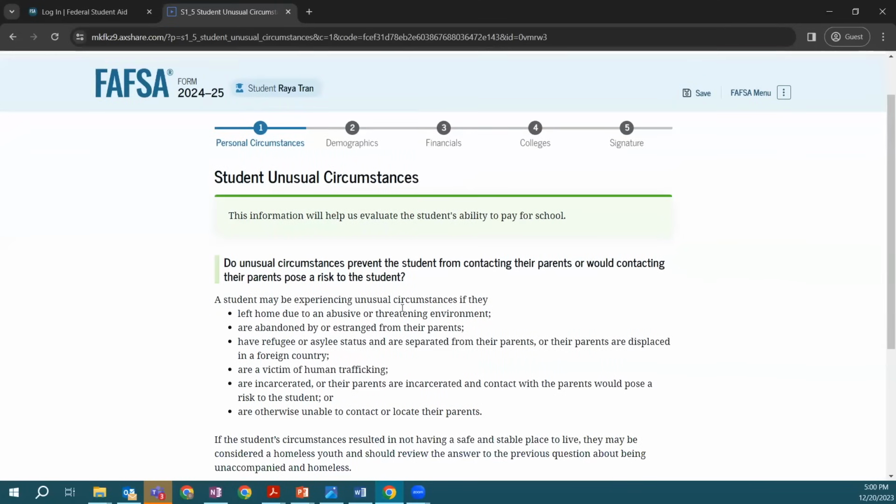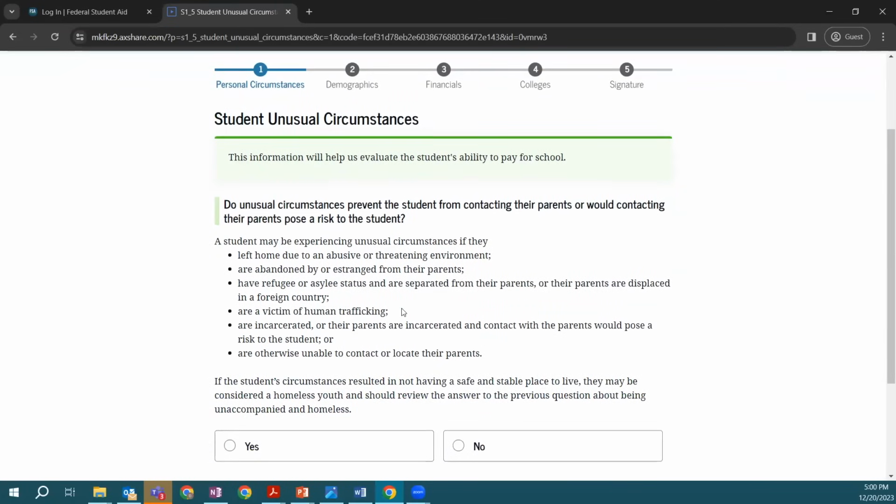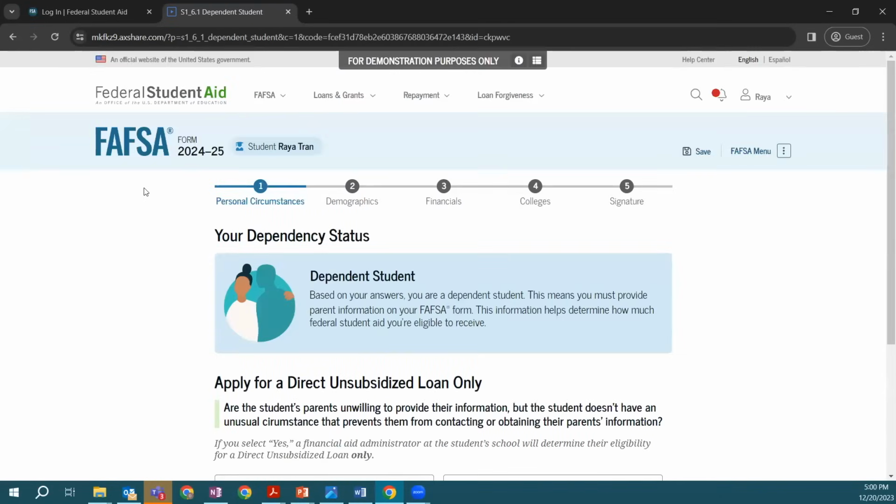The form will then ask about any unusual circumstances preventing contact with parents or posing a risk to the student if they reach out to their parents. The FAFSA provides examples for guidance in this section. Please take a moment to review these examples. After completing these questions, the FAFSA will provide your status as either a dependent student or an independent student. If you encounter a provisionally independent student status, it's crucial to follow up with your college to confirm your circumstances.